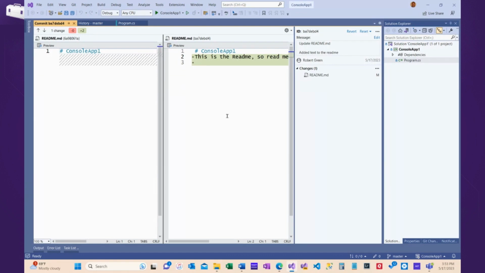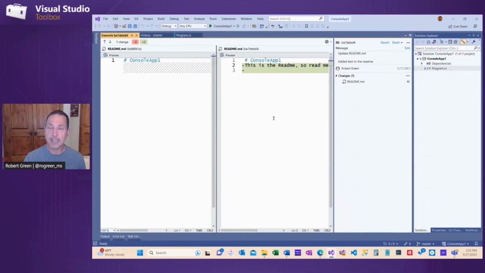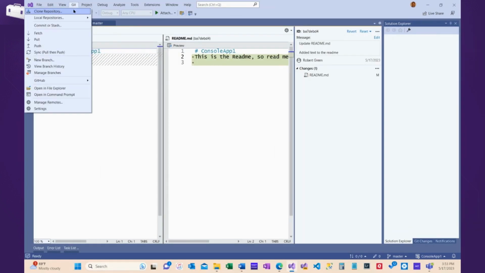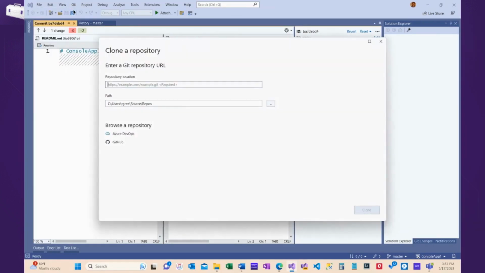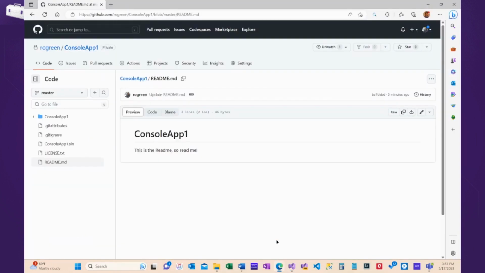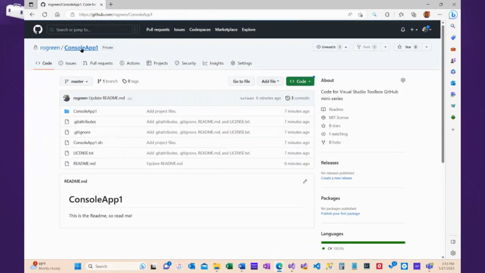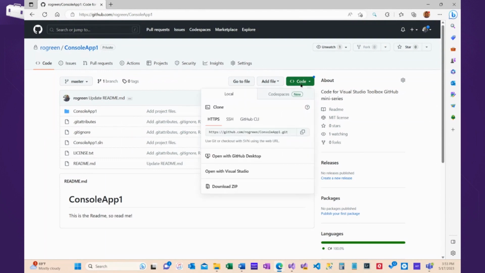Now, I said earlier that one of the benefits of using GitHub for source control is it makes it easy to work on multiple machines. So this repository now exists. How would I use it on another computer? Let's go to Git and clone repository, and now I need to put in a URL. Where's that URL? Well, let's go to GitHub. Let's go to the main page. And if I click code, here's the URL that I would use to clone.